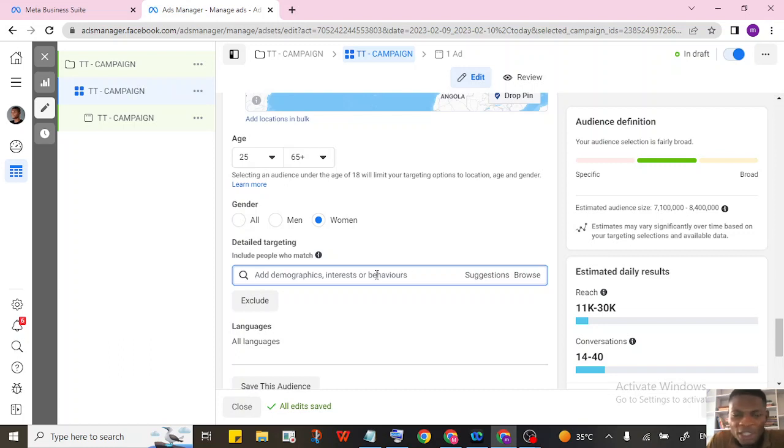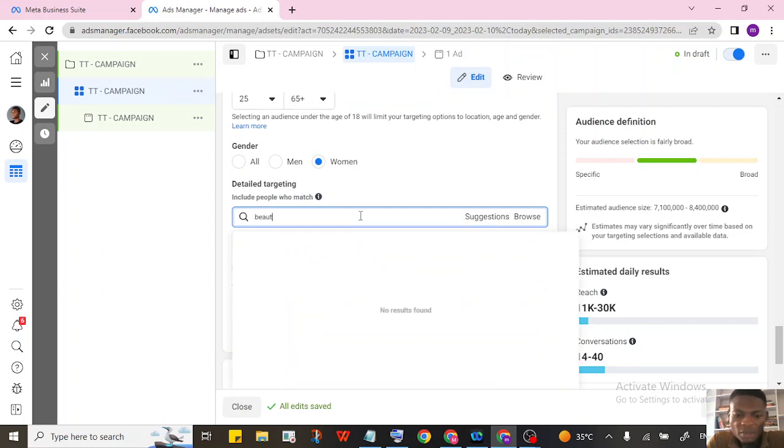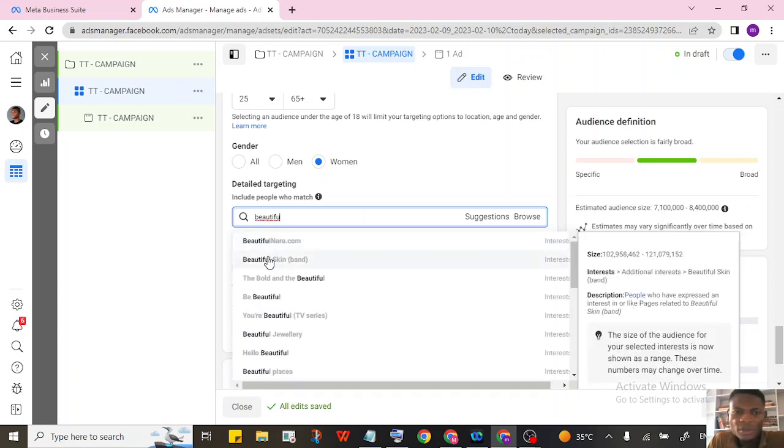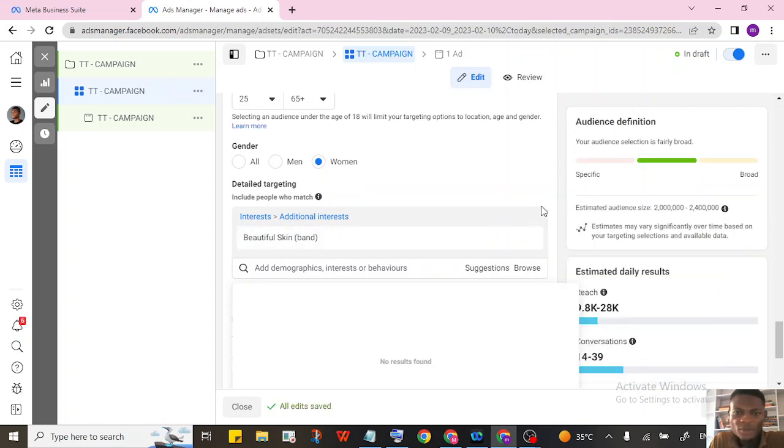But there's one key thing I want to teach you here. If you are targeting based on interest, ensure that you add one. Let me put one interest here. Let me say beautiful skin. People that are interested in beautiful skin.